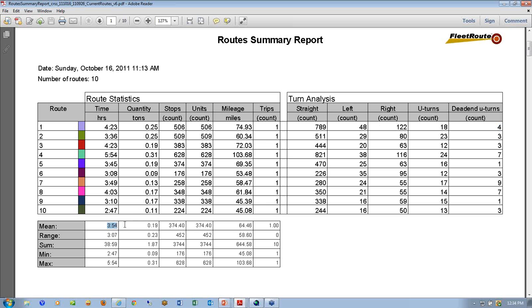And then we give you all the statistical information down here below: the means, the range, how much total time you've got built into it, the minimum and the maximum on any given route. So we can look at this. We can balance it out more if we wanted to. You can take a good hard look at what you've really got on a single sheet of paper and see precisely what we're dealing with.